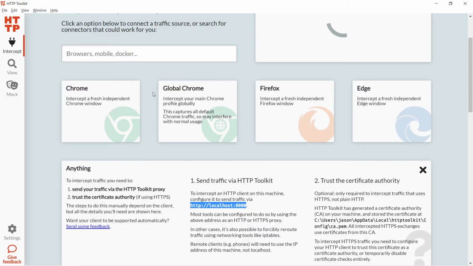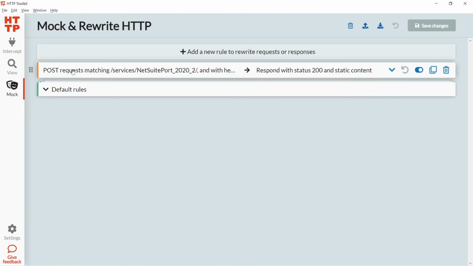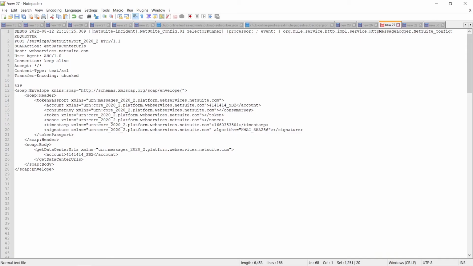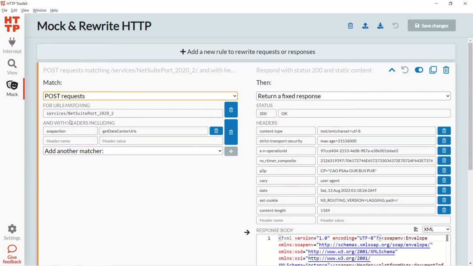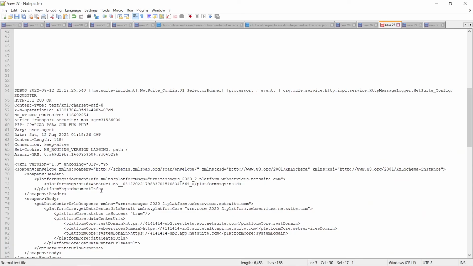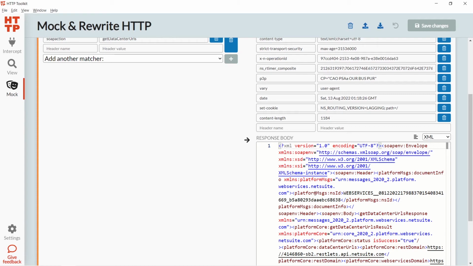I now had to define which requests were going to be mocked and which ones were going to be let through. And that's where they had this section where you can create your mocking rules. Because I had the outbound request, my rule would be if the URL is /services/NetSuite port and the action is get data center URLs, which I did here. And then I took this response body as XML, plopped it into my mock response body, and hit saved.